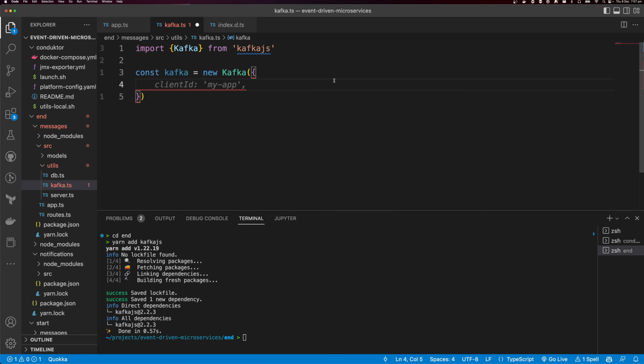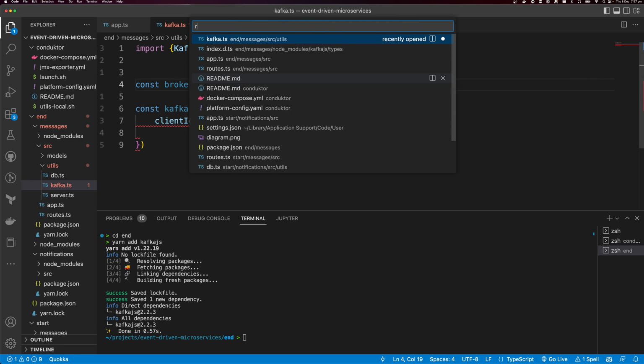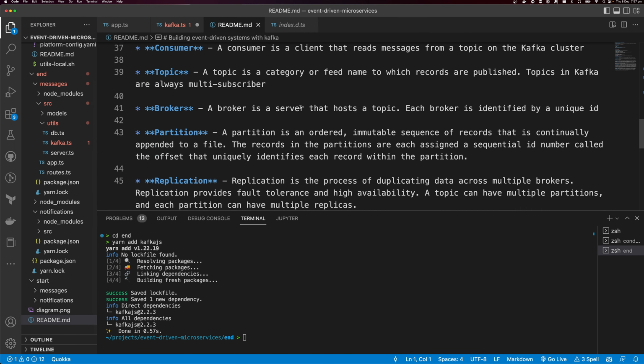And then we can provide an object of arguments here. So I'm going to have my client ID, and I'm just going to set my client here to messages app. Next, I need to define my brokers. So at the top here, I'm going to say const brokers is equal to an array. So we can have multiple brokers here. We're just going to have one. If we go back to our definitions file, you can see here a broker is a server that hosts a topic. Each broker is identified by a unique ID.